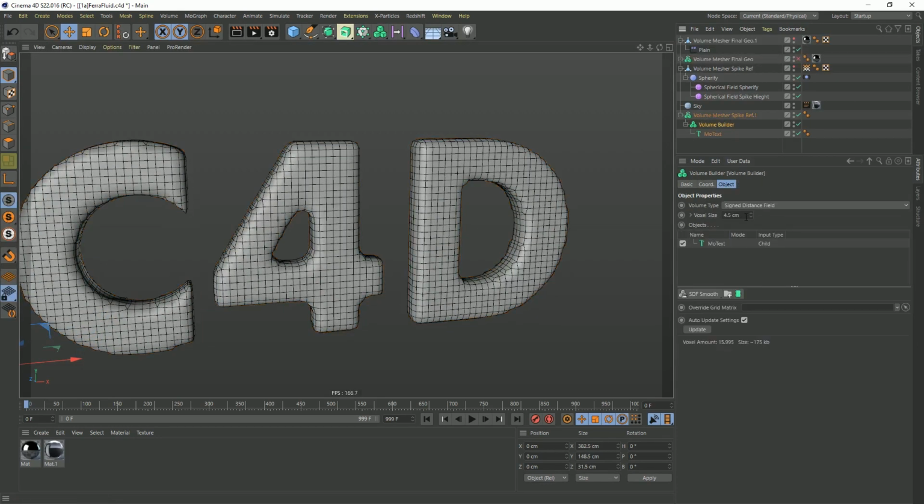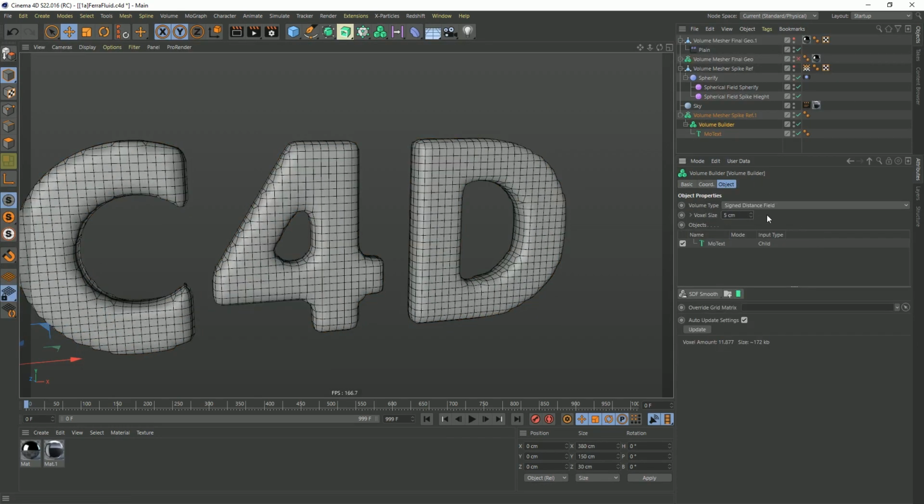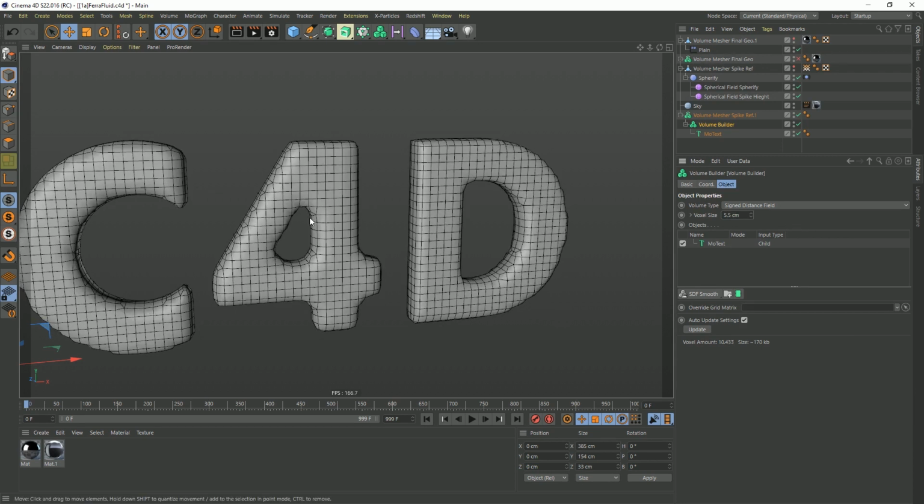But personally, I think it would look nicer if this was slightly further apart. So I'm going to decrease this so there's fewer polygons. We can even jump to maybe the 5.5. And now there's even fewer. So now there's not quite as much geometry.